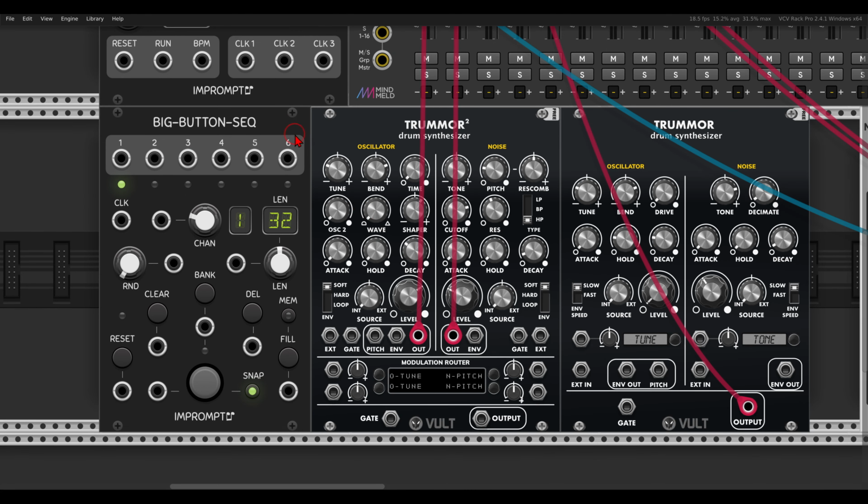Okay, so we have 6 channels that we can use. Each will have a different sequence we can record into. So let's say that channel 1 will trigger the kick I have here with Tremor 2.